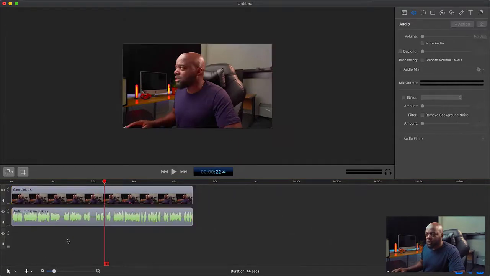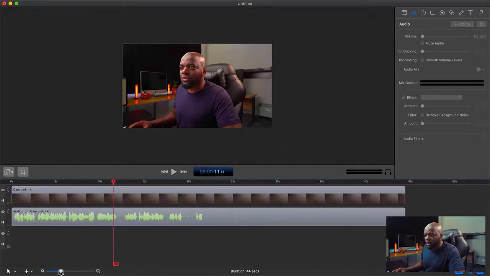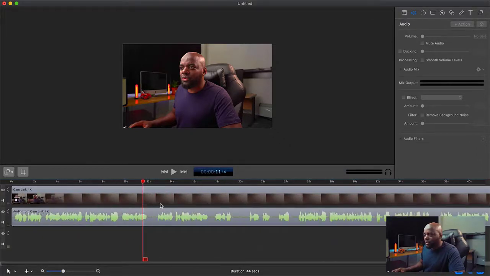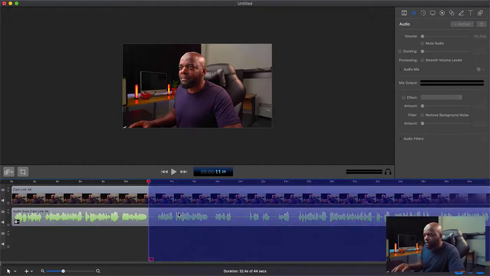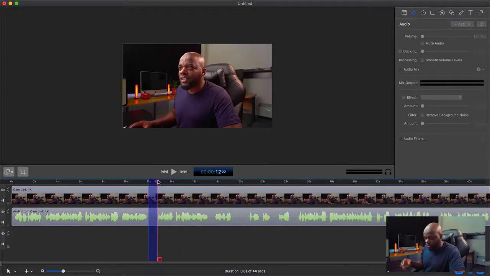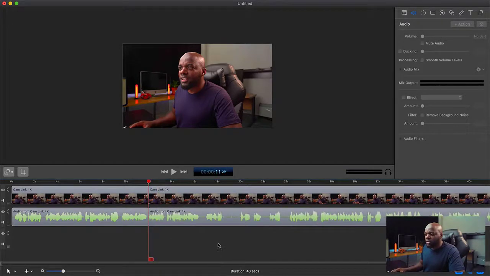There are also some shortcuts that you can use. So let's zoom in here so that I can see where I need to cut off. So let's say I need to get rid of this part here. You can use shortcuts like I for in, and then just move closer here. Hit O for out, and then hold down the command and backspace. So that will just do a quick edit.